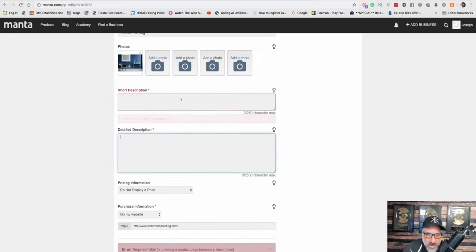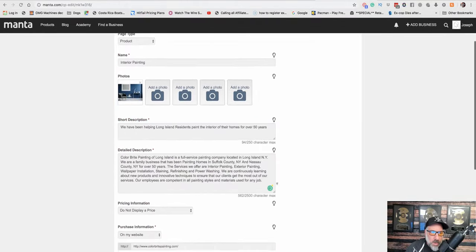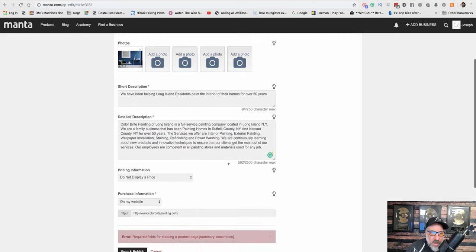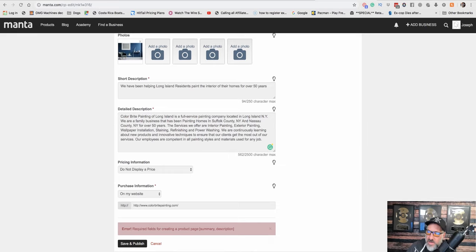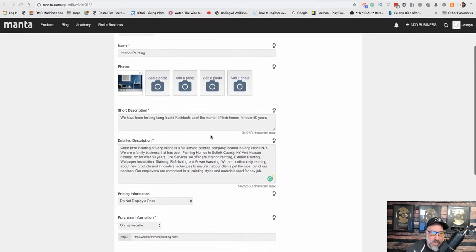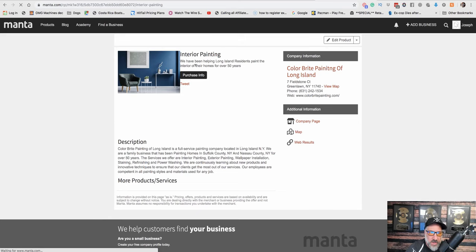Okay, so it's going to ask us for a description on this product. All right, so I just put a brief description. You know, we have been helping Long Island residents paint the interior of their homes for over 50 years. And then here, the more detailed description that I have on my spreadsheet. And then I would also add more photos to this. But just because I'm doing this demo, I want to keep it short. So save and publish. There we go, right?